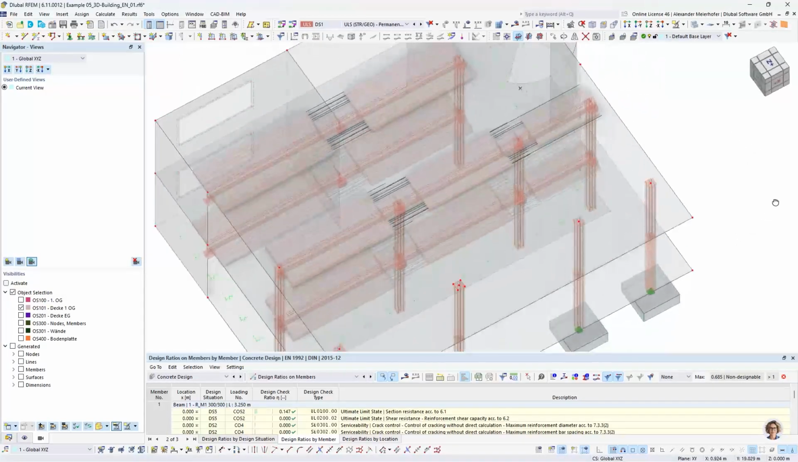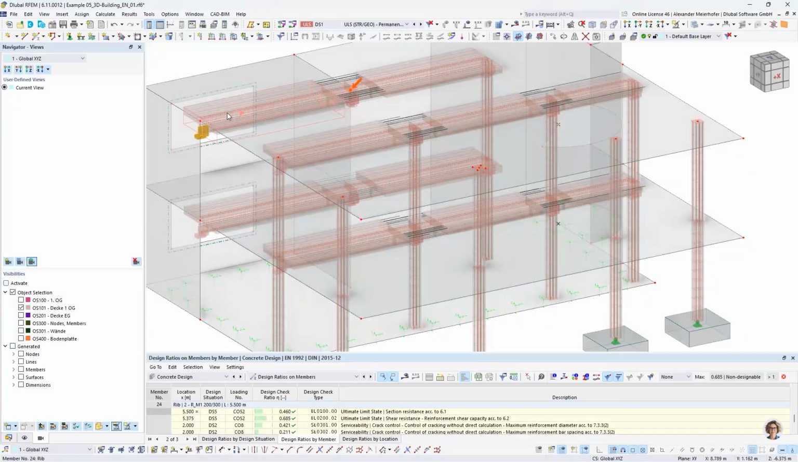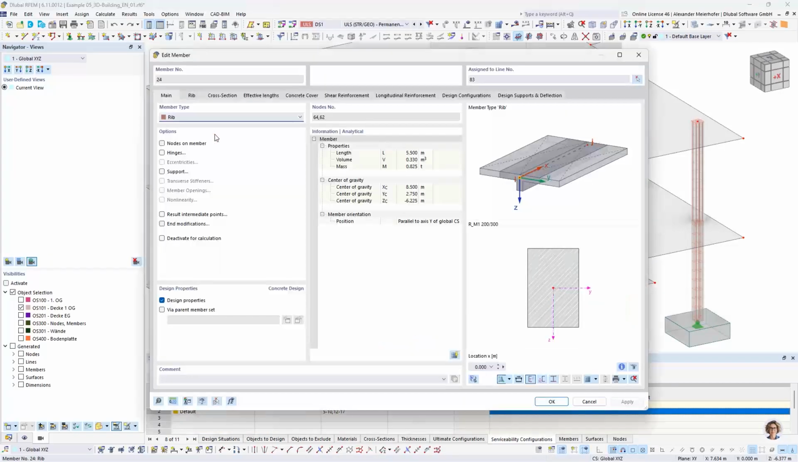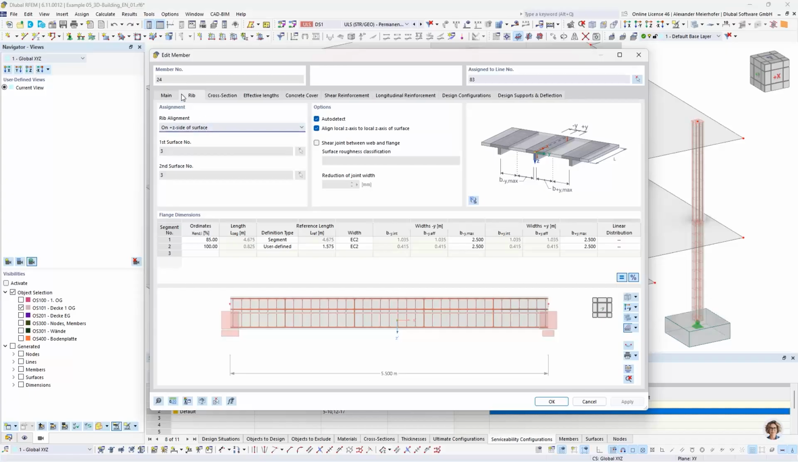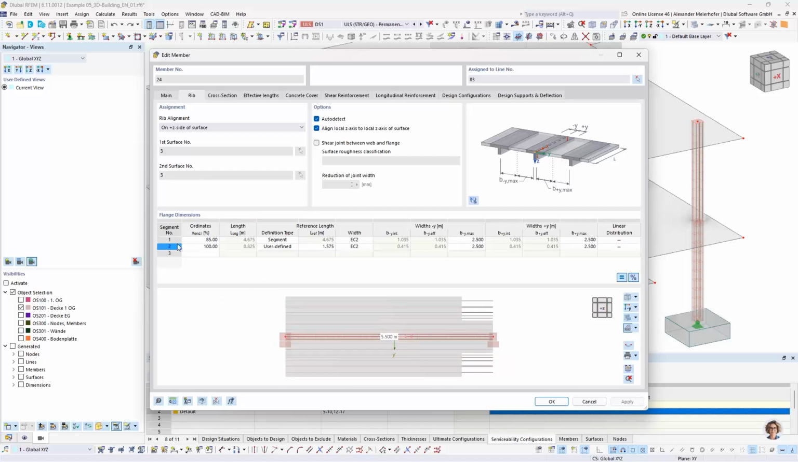And we see here that we have different ribs. I will open one rib, and we see in the rib, open it please, we see that if we have the member type rib, then we say the rib is placed on the plus Z side of the surface, and we see that we are able now to have different segments of a member, where we have different widths for the integration of the inner forces and also for the design of the T-section.